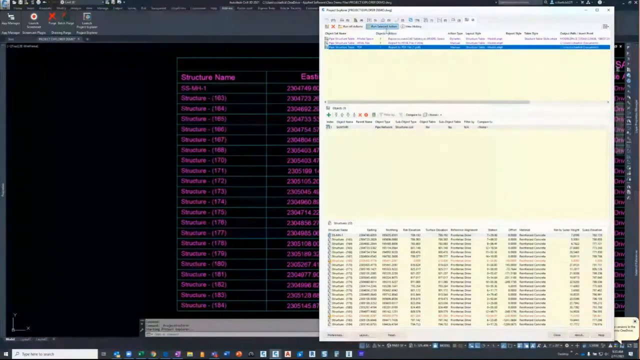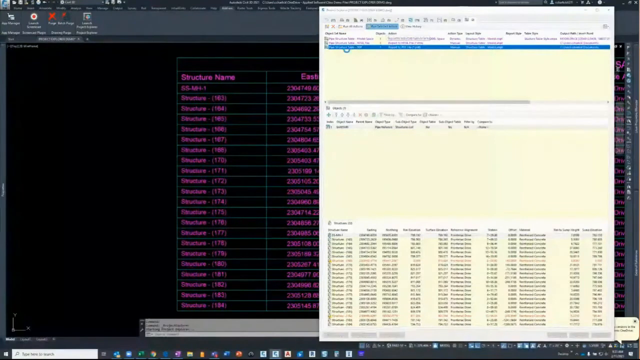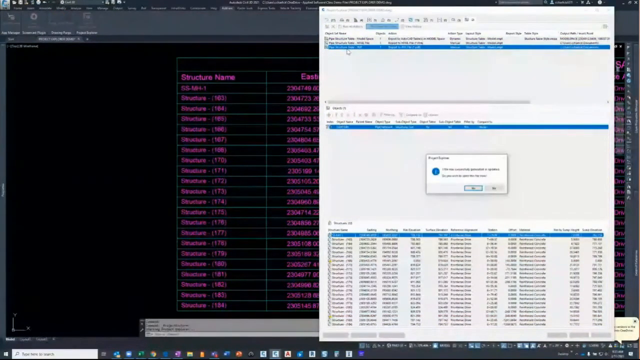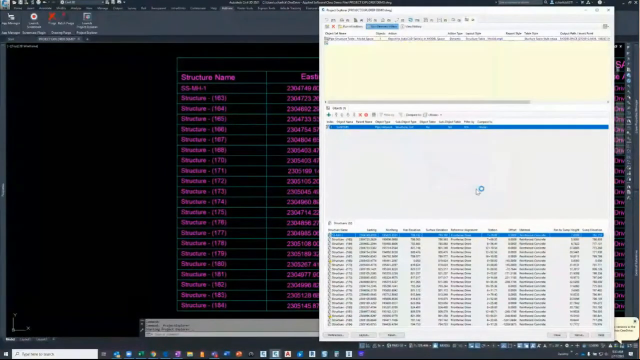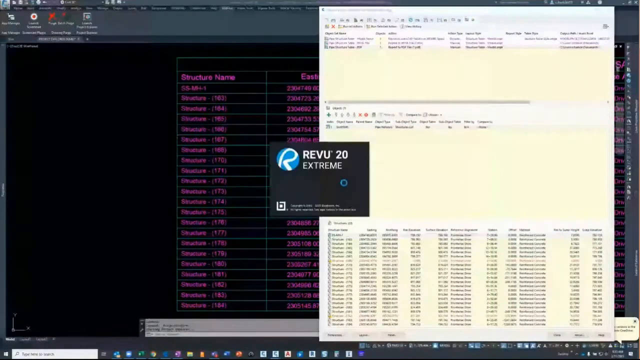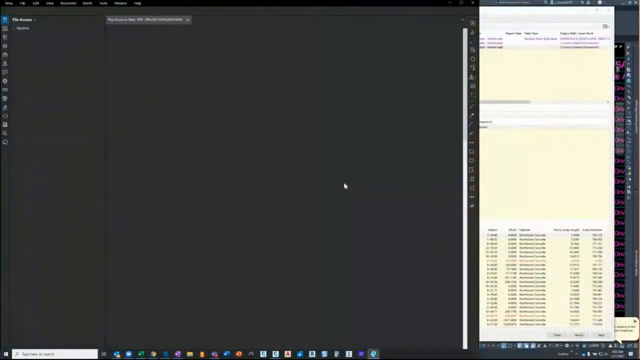So we can think of these data sets here as a deliverable in a sense, if we wanted to have that PDF file as a deliverable for our submittal to our developer or our review agency. Anytime we wanted to run that deliverable or generate that, we just need to run this selected action in our Project Explorer. So I click OK, and it's going to launch my PDF program here, and we'll have a PDF document of that table as well.